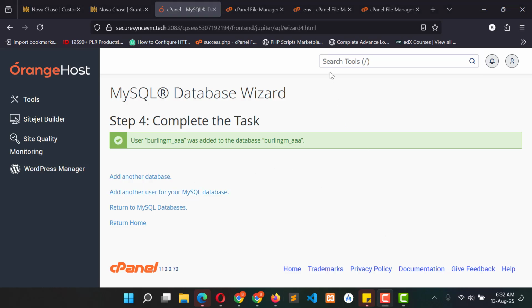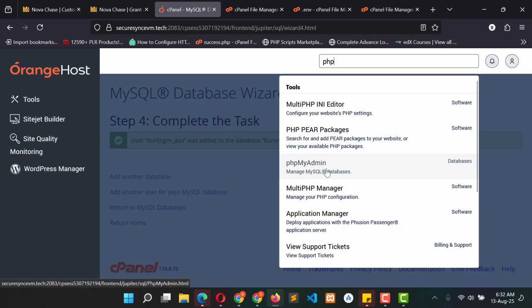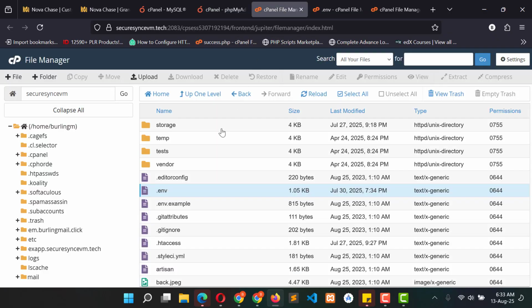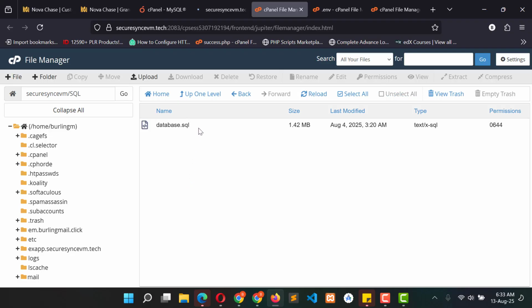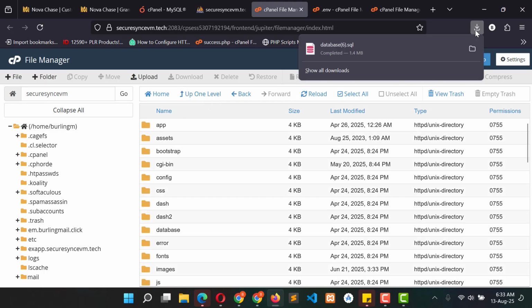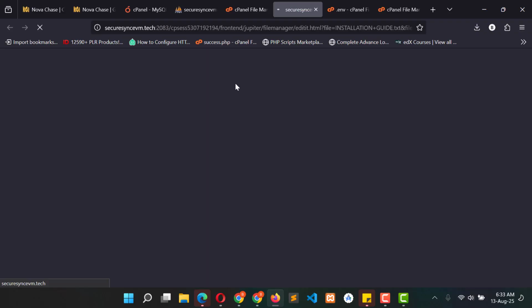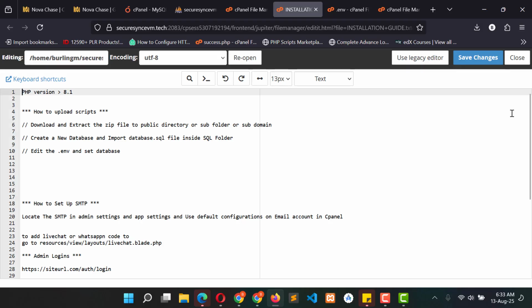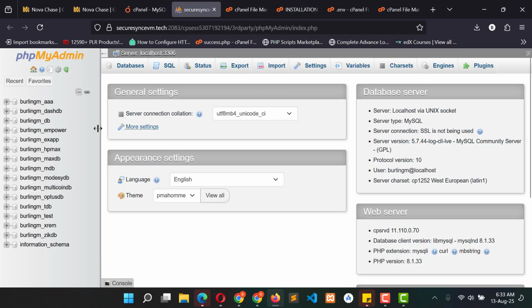So that's it. The next thing is to search for phpMyAdmin. Look at it here, phpMyAdmin. So by the time it's opening, just go to your file manager, go to SQL, download this SQL file. There's an installation guide though, so you can still read through to know how to install.